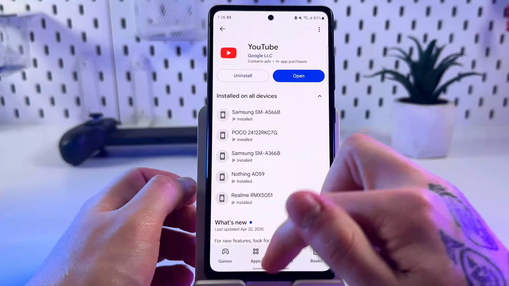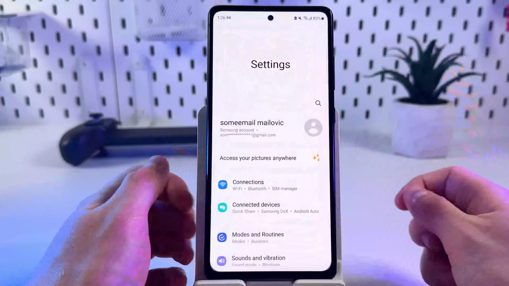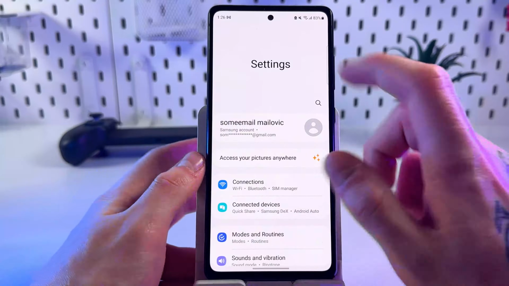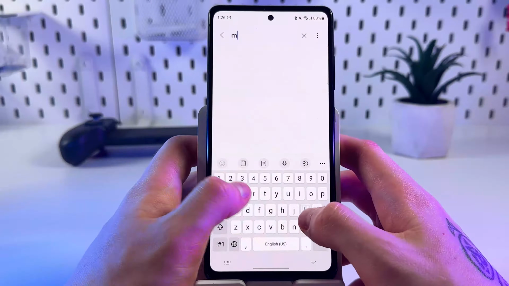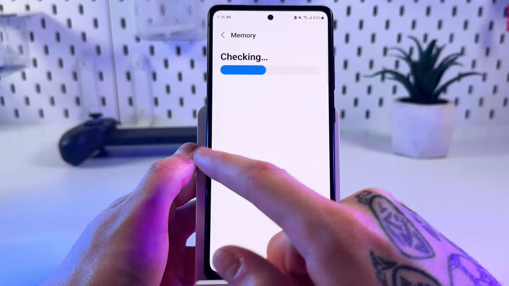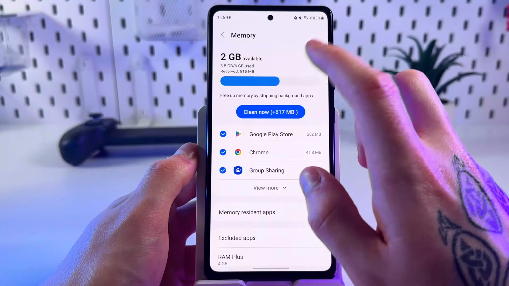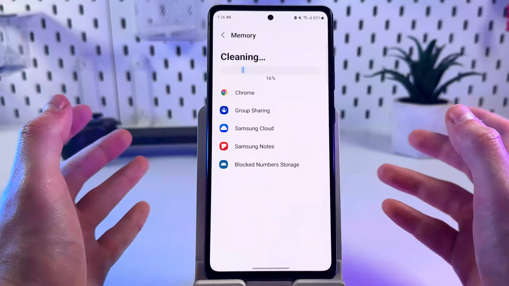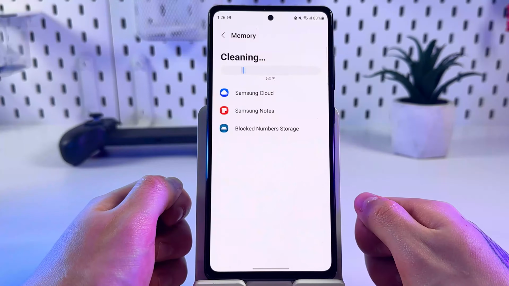And then go back to the settings app and let's clear up memory. So in the search, enter memory, click on the first result, and here tap Clean now. And wait until everything cleans.